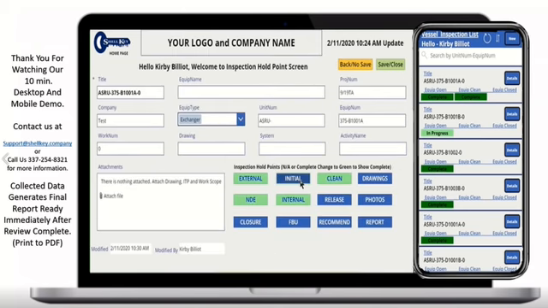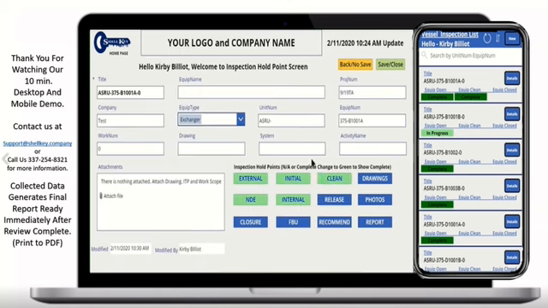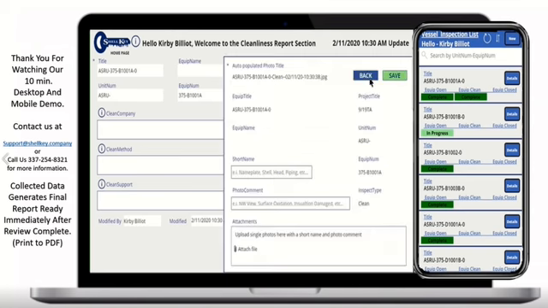When you click on initial, this is the initial inspection section. The same situation where you change the status, it updates the wall chart. You can copy paste whatever verbiage you want to put in here to fill out the report. This information for each one of these hold points is a part of the final report. So when your inspectors fill out all these slots, these sections, it is in turn filling out the final report.